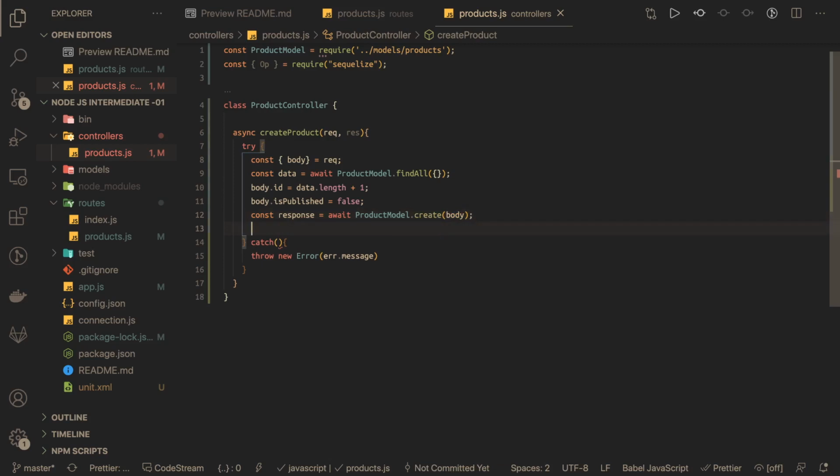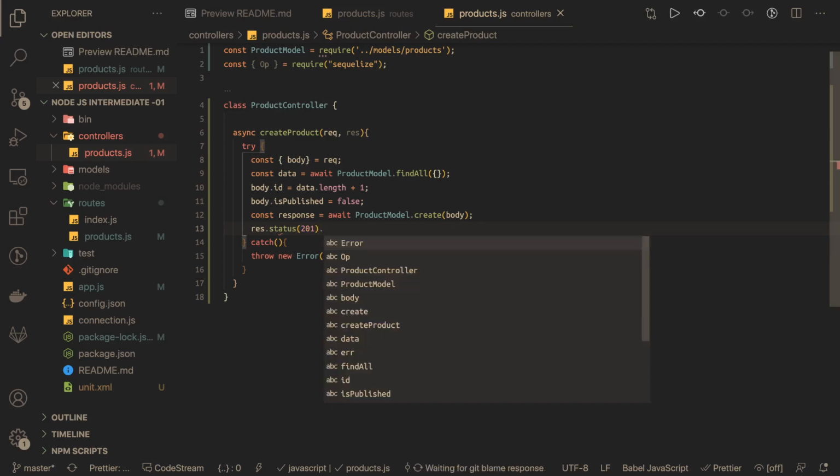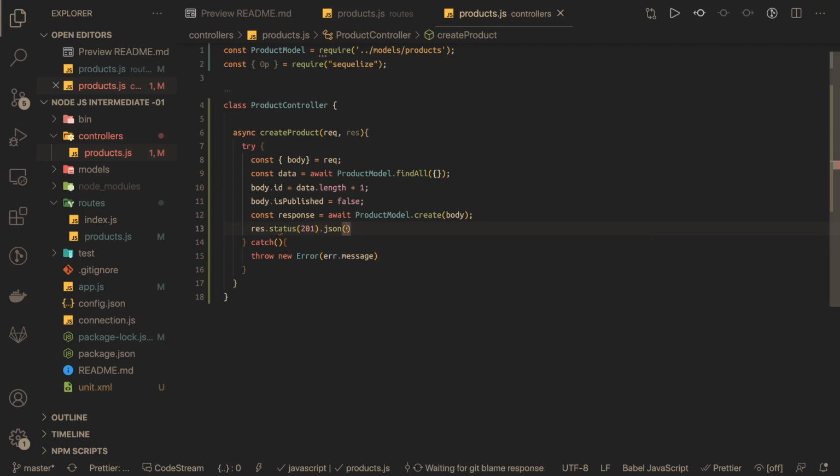This will create, and then response.status we will say 201 created, and then we can send the JSON object as the response. Simple. This is our API createProduct.